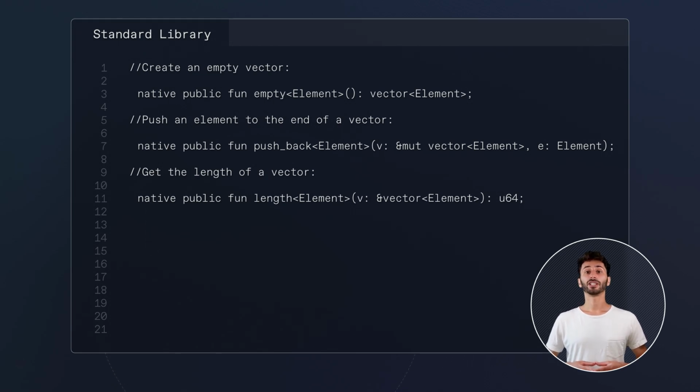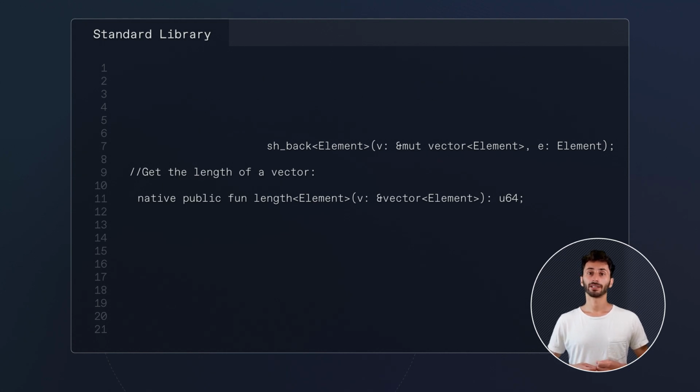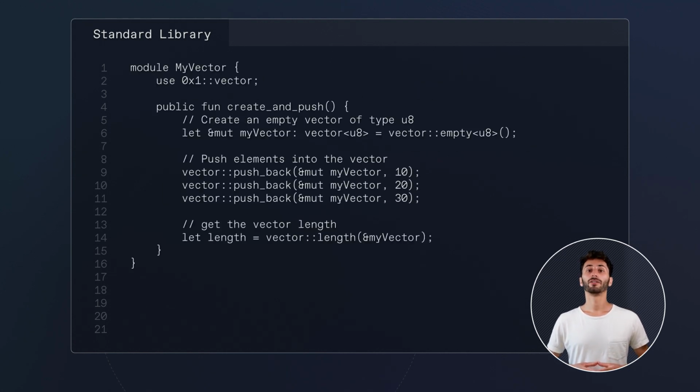Here, empty creates an empty vector. Here, push_back pushes an element to the end of a vector, and length gets the length of the vector. Let's see a code example of how the standard library is used. In the myVector module, we first import the vector module from the 0x1 address.